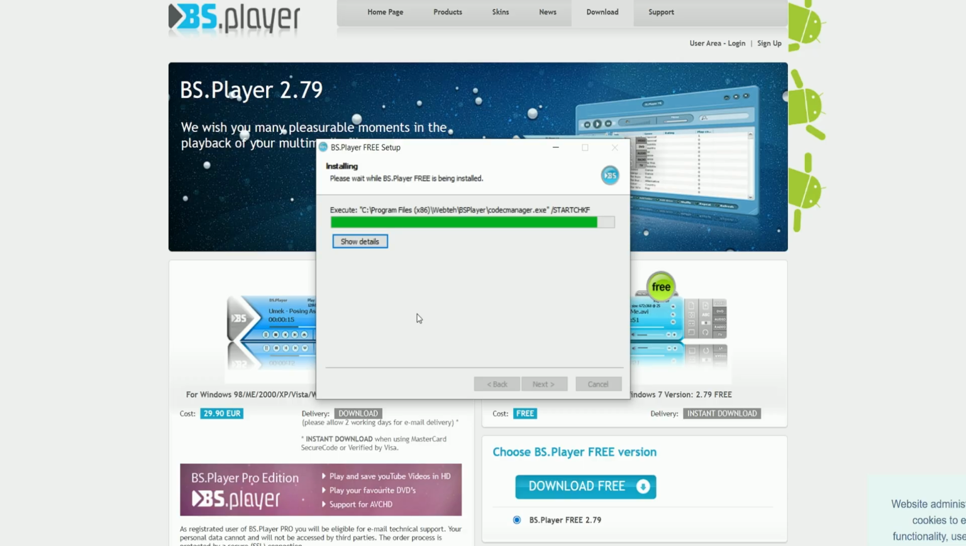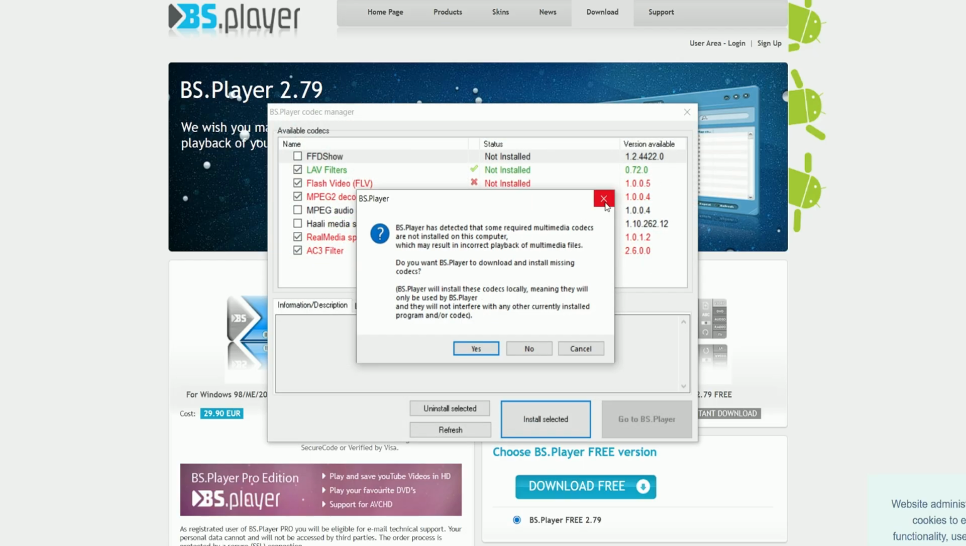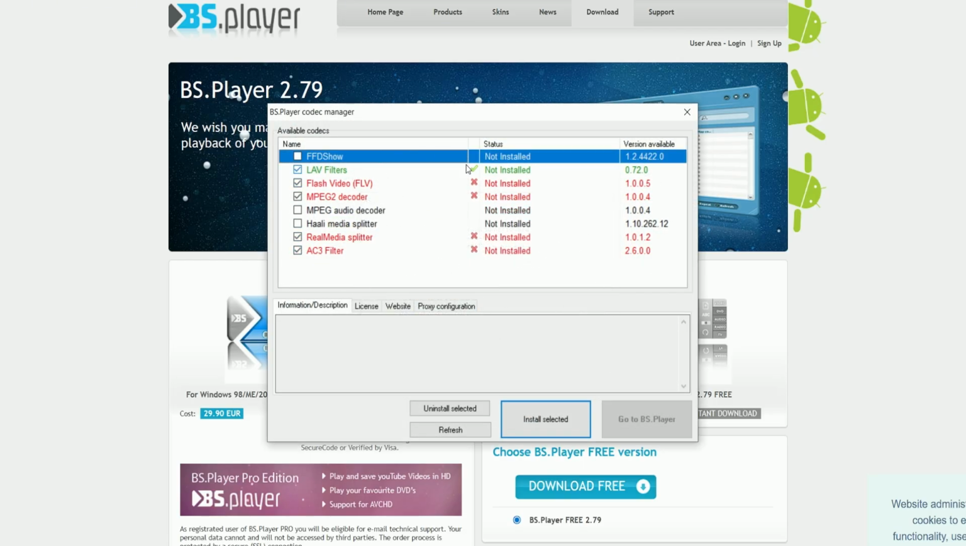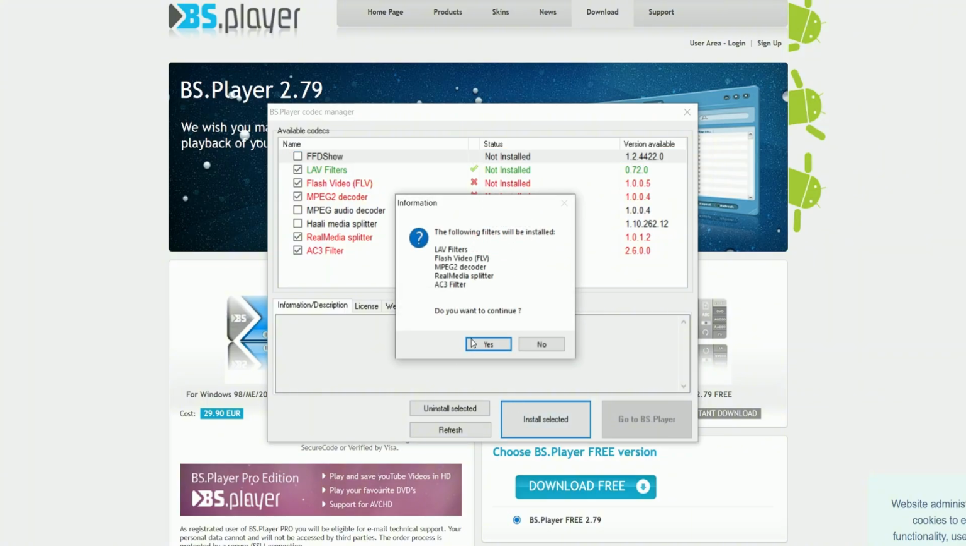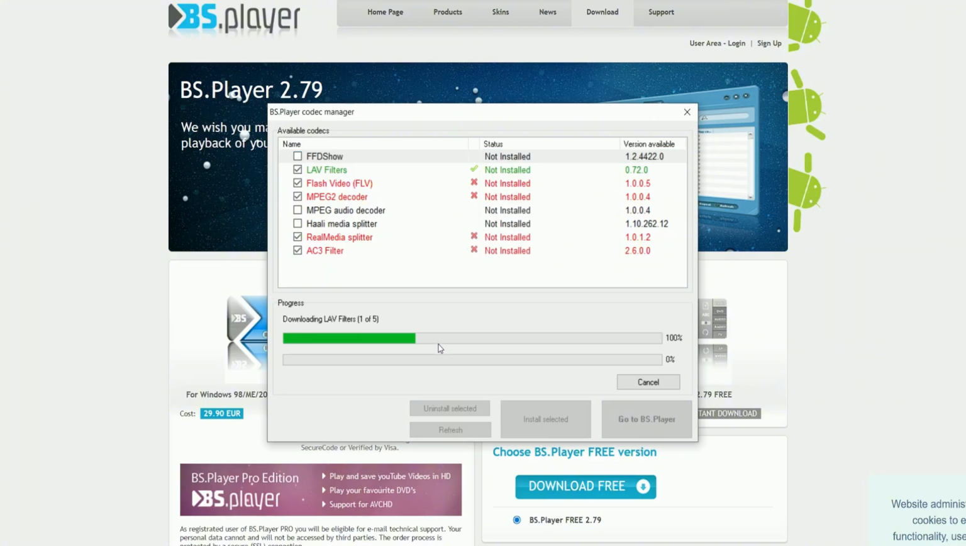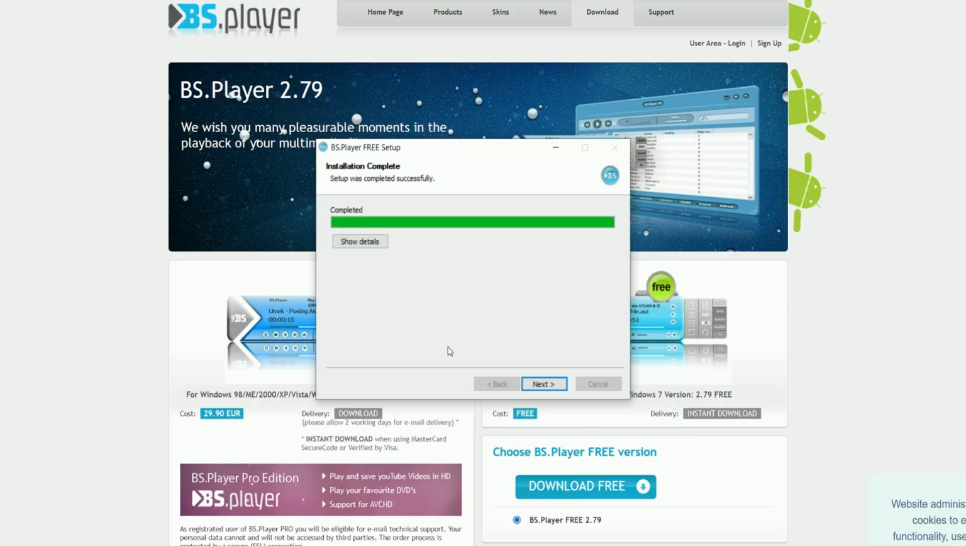If a pop-up comes up about missing codecs, you need those to be able to run specific files, so install them to be up to date. Windows will begin copying the program files to your computer. After a few moments, the installation will complete. Click Finish to close the setup wizard.